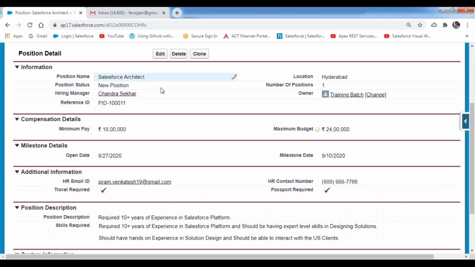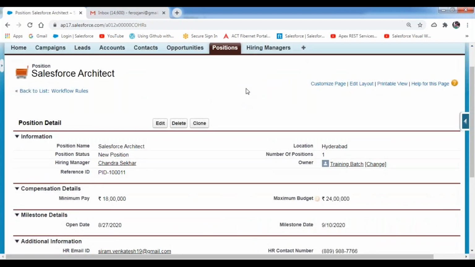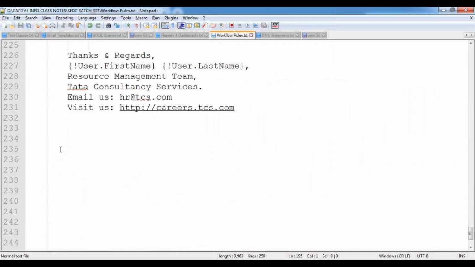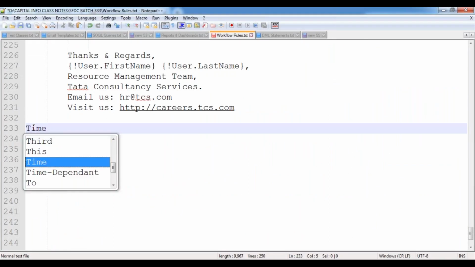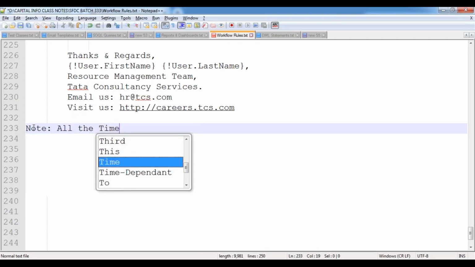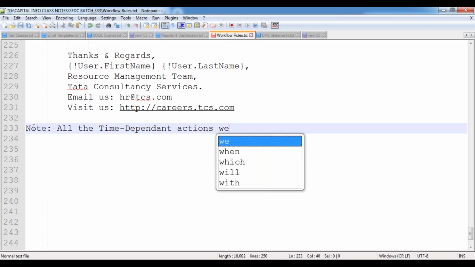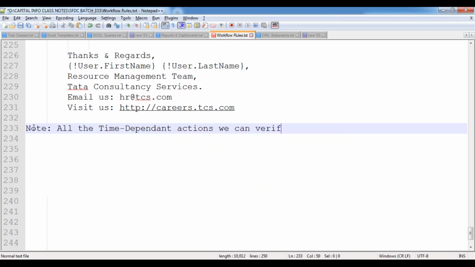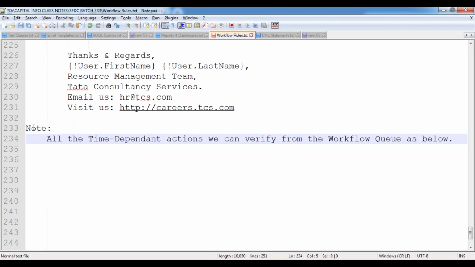Now, let's see it practically. Let's verify where these time dependent actions are available. All the time dependent actions we can verify from the workflow queue. Where is this workflow queue?